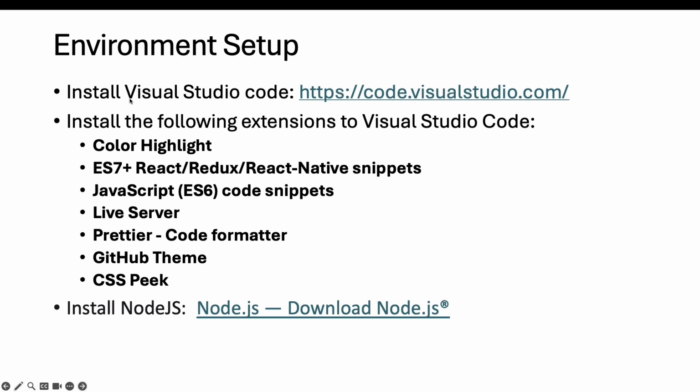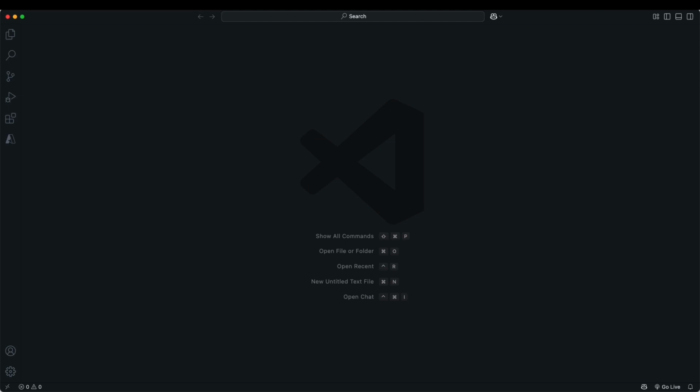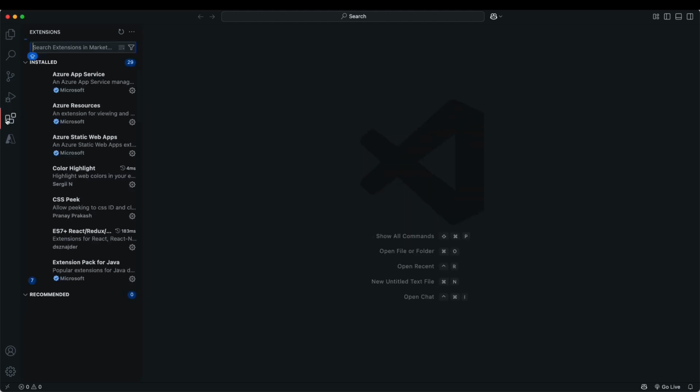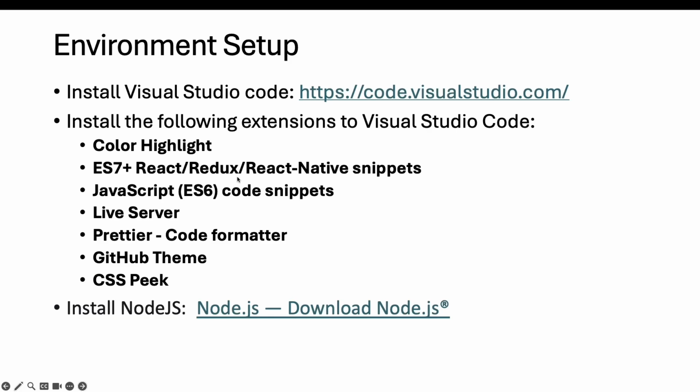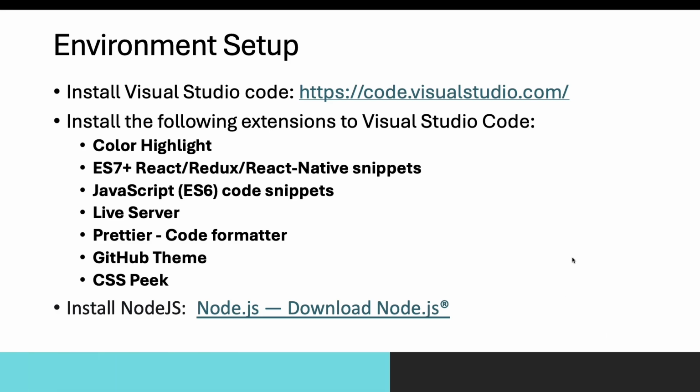Go ahead and download and install Visual Studio Code. Once you have Visual Studio Code installed, like I do here, we're going to go to extensions, and then here in the search, you're going to search and install the following extensions. These extensions right here will give you the same look and feel that I have in my Visual Studio Code and will help you follow along better. And lastly, please go ahead and install Node.js from its website. Please pause and take care of this.